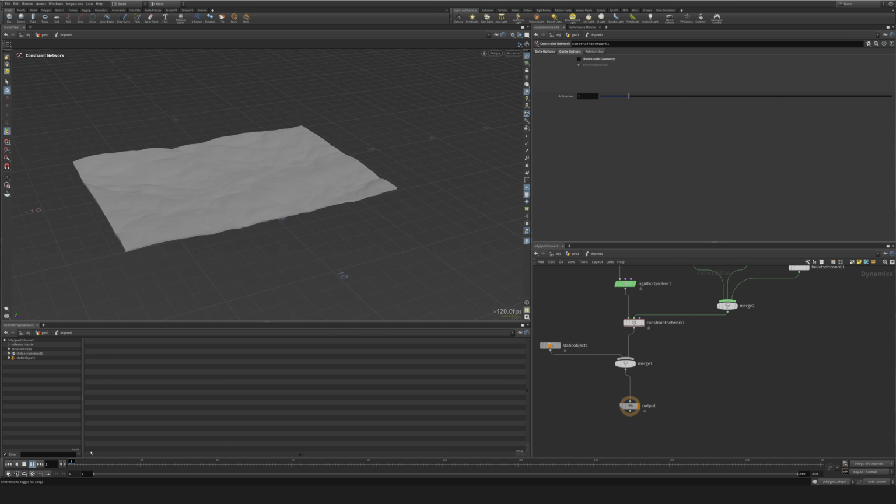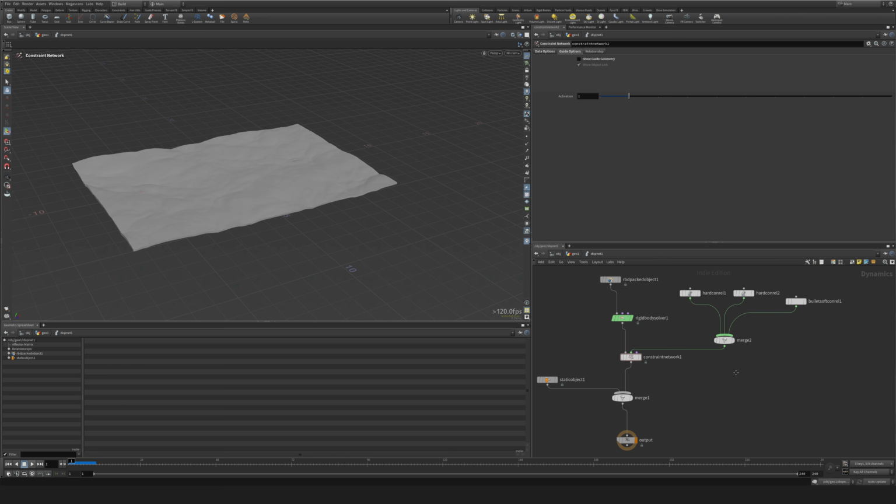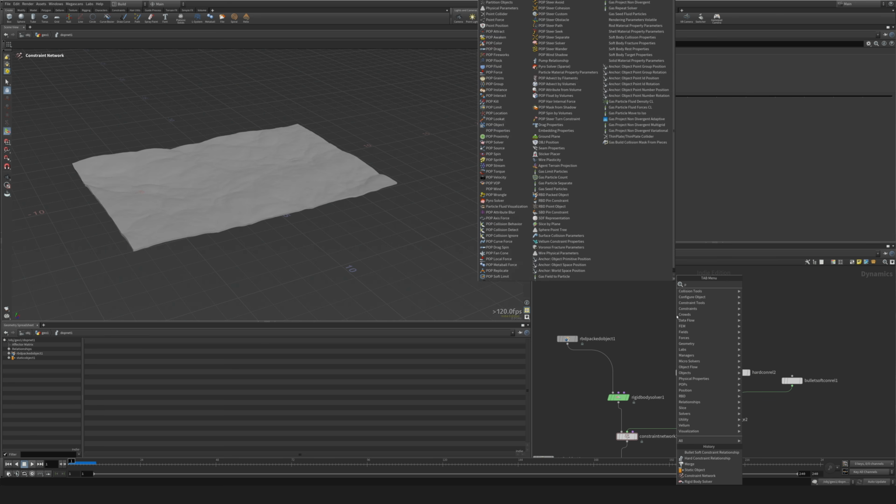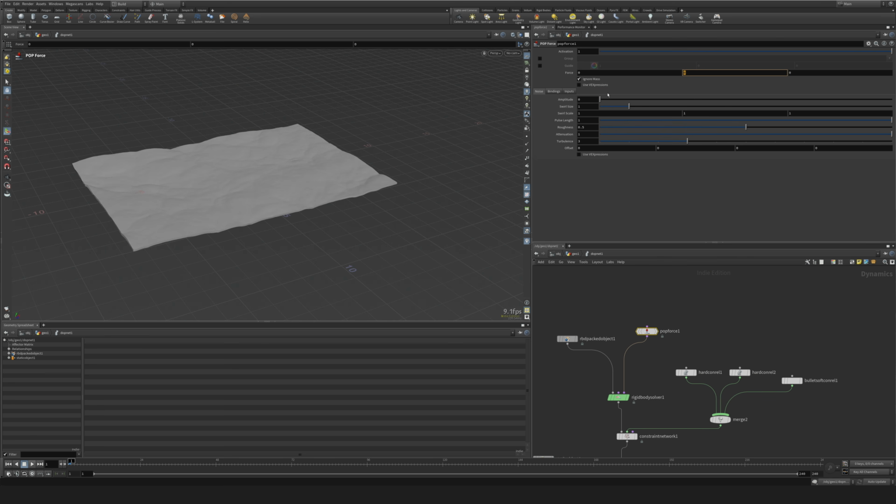And if we press play, we don't see anything because we need a gravity. So let's go with a pop force, and let's just say minus 9.8, because that's the default value for gravity. And there we go.